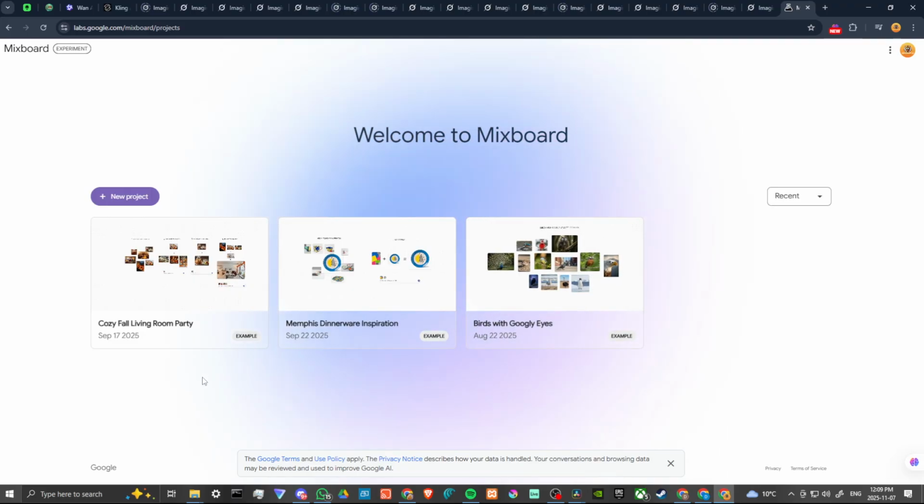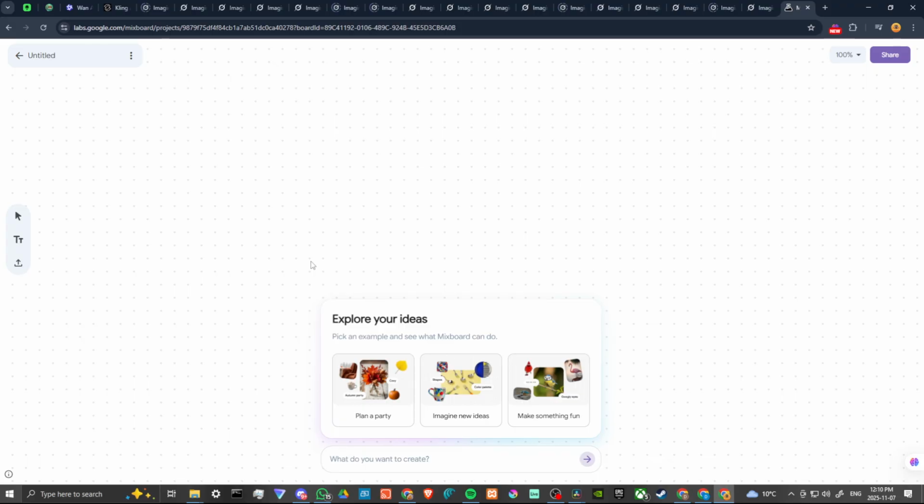So pretty straightforward. We're already here on the main page, it looks like. So we're ready to start a new project. And from here, what do you want to create? So we've got select blocks, we've got add text, and we've got upload file. Okay, so if we want to upload files, we can. Let's go ahead and do that here real quick.